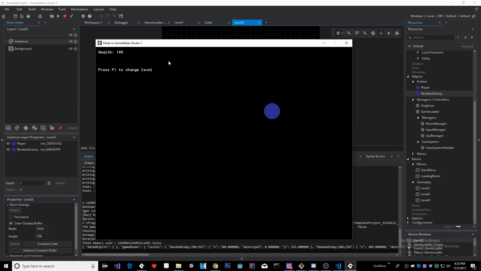All right, so let's delete an instance, a different one than we had before. And no enemies here in level 2. So our save file should not contain level 2. And level 3 has an enemy.